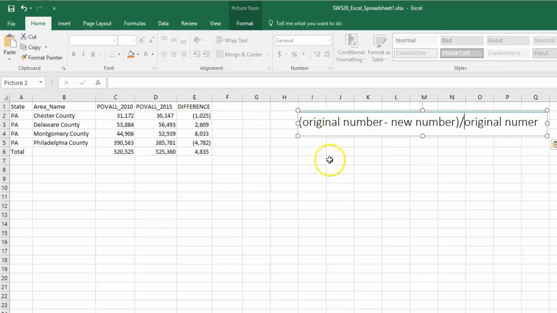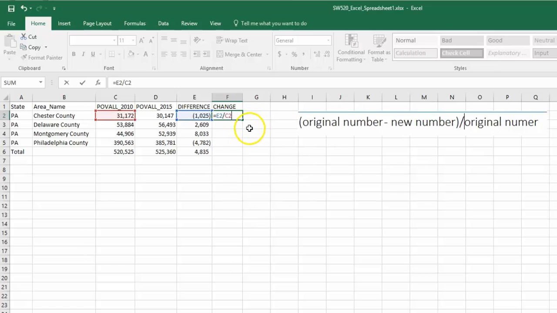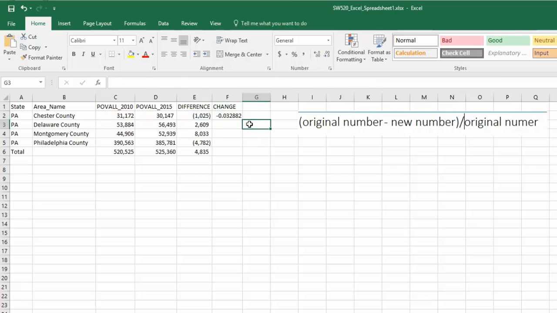So in cell F1, we can type Change as our column label. In cell F2, we will type the formula equals E2, which is the difference between the new 2015 and original 2010 number that we just calculated, divided by the original number in cell C2. So the formula in cell F2 is equals E2 divided by C2.